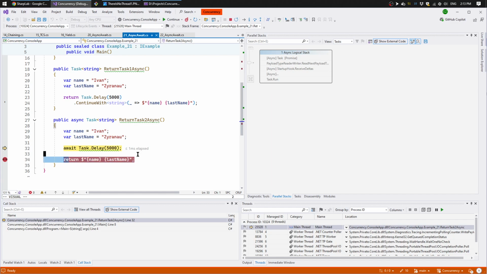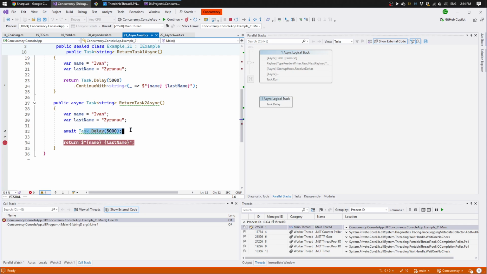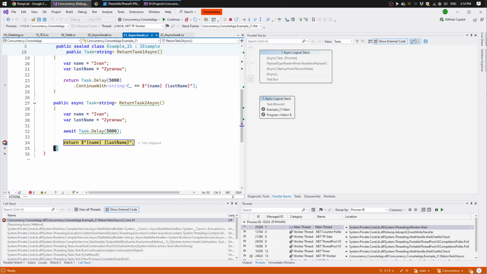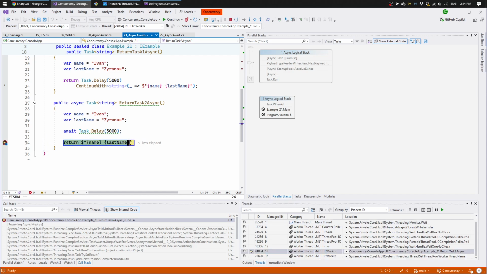So as you can see, I have a breakpoint here, but if I click F10, we came here because this task was returned to us, and this has not been run yet. After 5 seconds have passed, they already passed, by the way, so I can just click continue. This continuation will be scheduled to run on some free thread of the thread pool, and actually this is what just happened. So we can see that the 15th thread is actually executing this line for us.